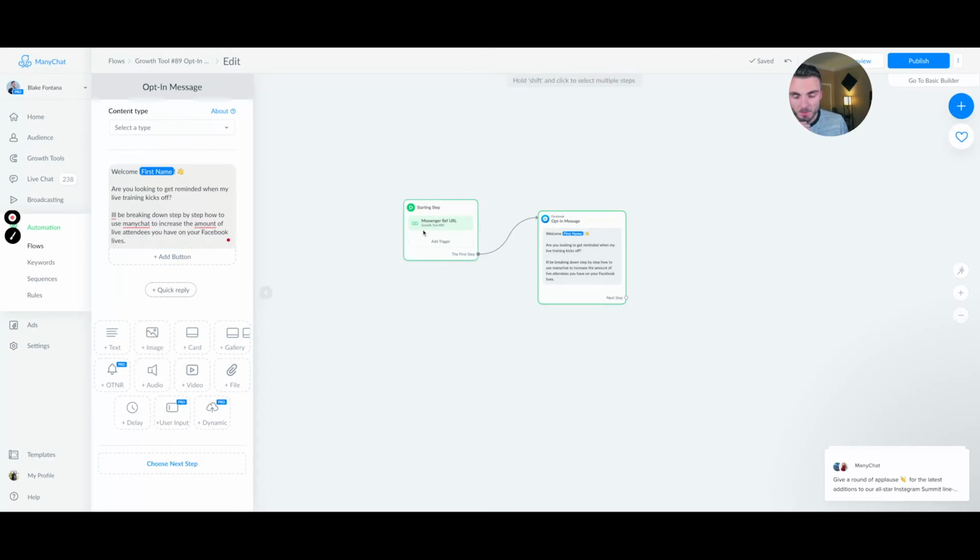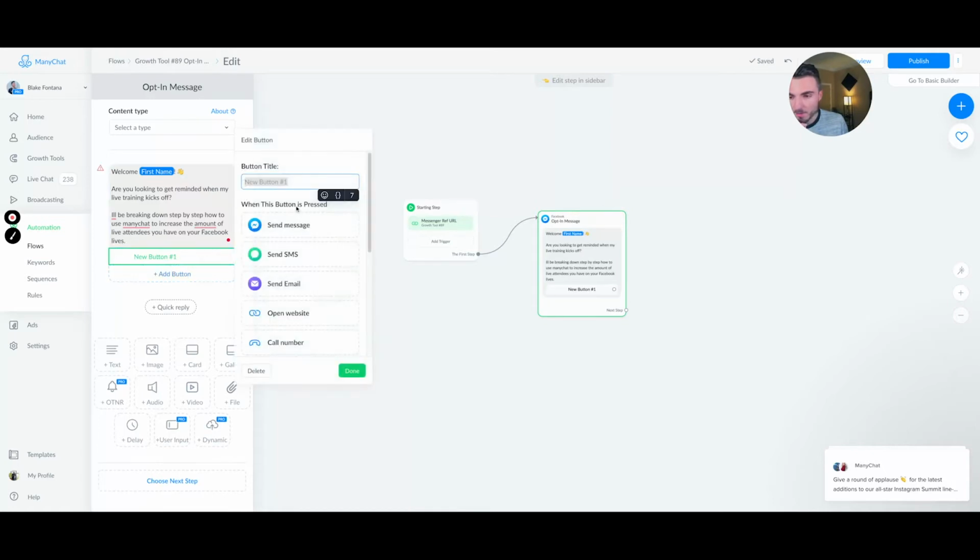So now that we have this first message in place, we're going to need to add a button, because if somebody were to click on this link that we share with them and they go to this first message, they're not going to be able to click on anything beyond that. So we're going to want to click, yes, I want to get reminded.